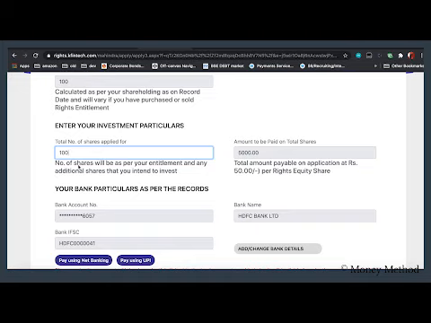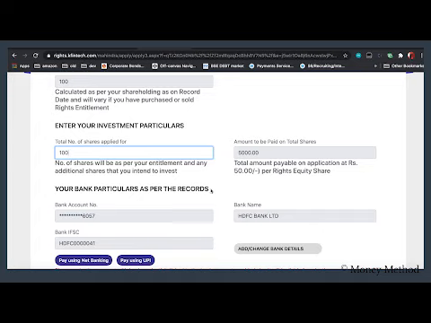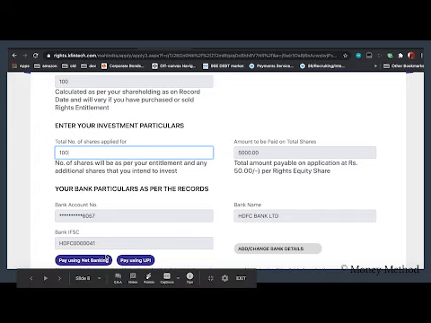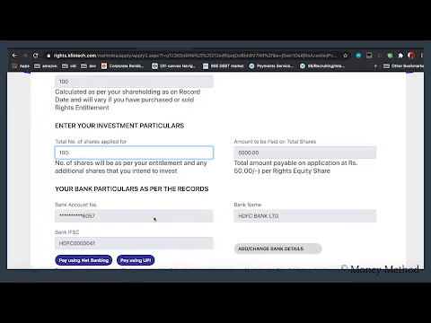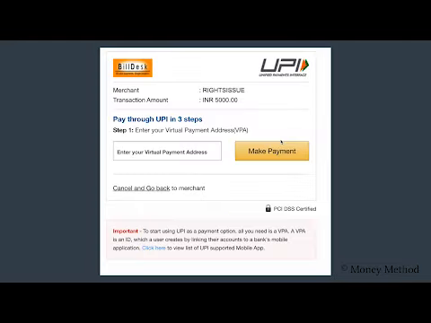So I'm applying for 100. My bank account information and all are auto-filled because I gave my correct DP ID and my PAN. I clicked on this and then there are two options for payment. You can use net banking if you're comfortable with net banking. I'm comfortable with UPI, so I went ahead and clicked on pay with UPI. Before it goes to payment, it again confirms your payment mode and whether your bank account number is correct and all that. Click on proceed to payment.